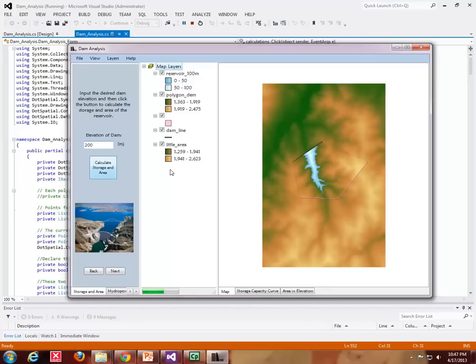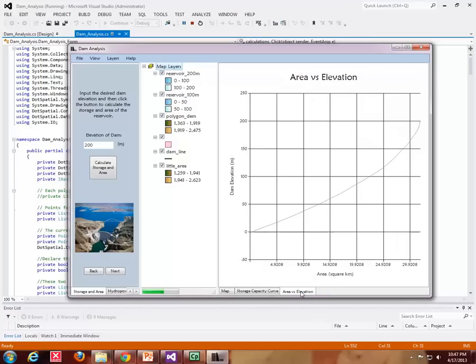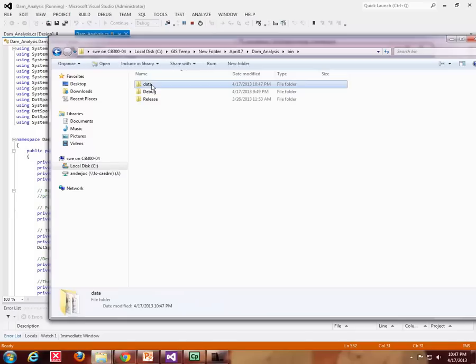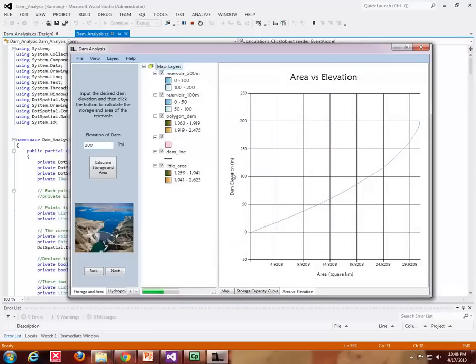As you can see, the new storage came up and it's a bigger blue area, and then it will show up in the legend as the reservoir at 200 meters. And then also we can look at the storage capacity curve, and it's changed to be at 200 meters, as well as the area and elevation curve. Now if we want to see those files later, we can go into our bin and our data, and there we have both the area and storage at 100 meters and 200 meters, same as the reservoir shape files, and the storage is also saved at those two, and it would do it for additional levels if we were to do those as well.